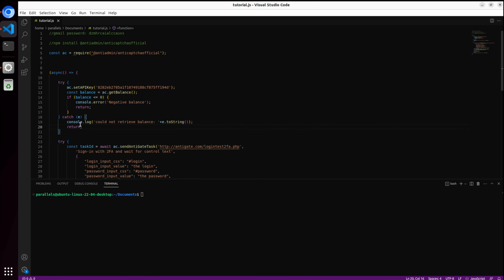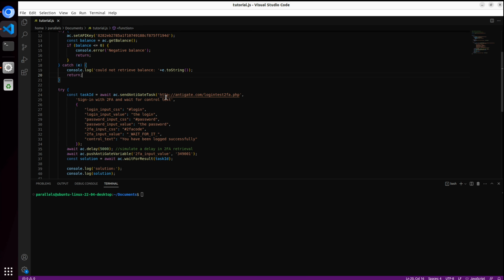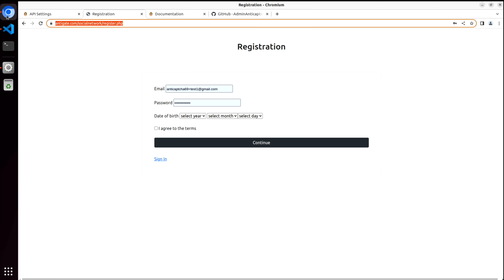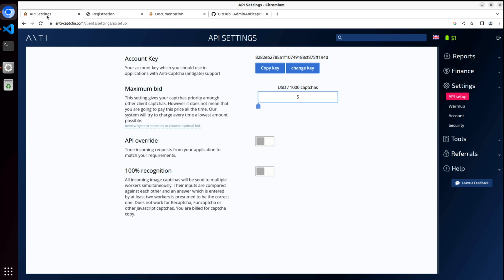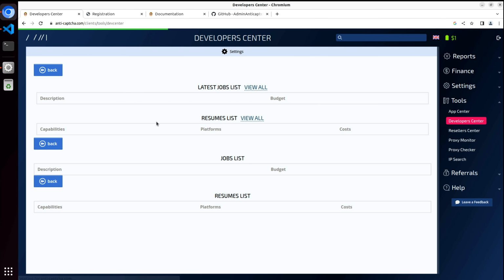Time to edit the send Antigate task function parameters. The first property is the page address, second is the name of the template, and third are the variables values. Let's replace these with our own. For the page address, I'm using the registration page of our social network. For the template name, I'm just copying the name of our template.